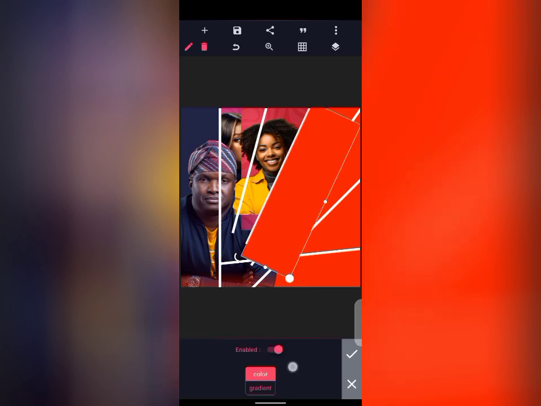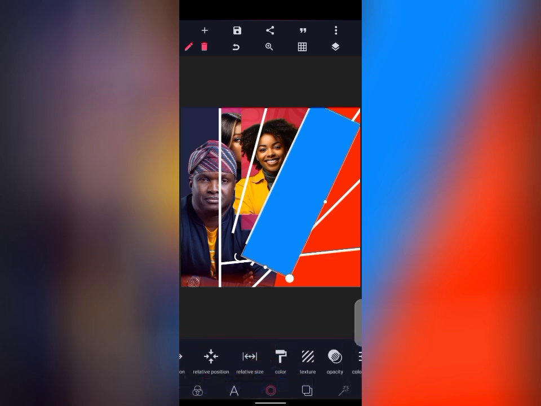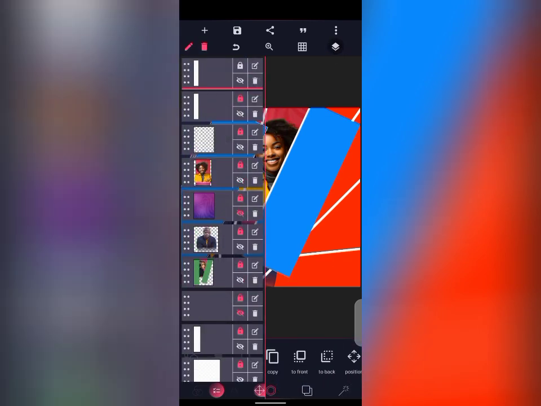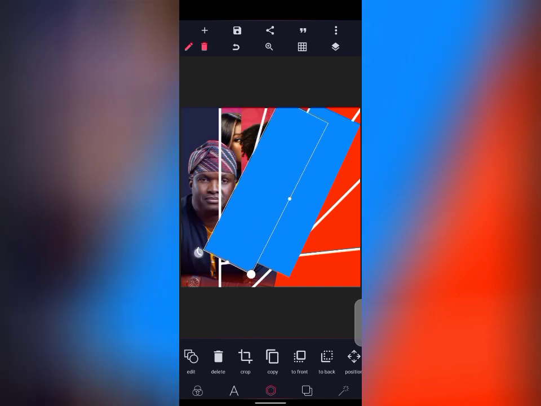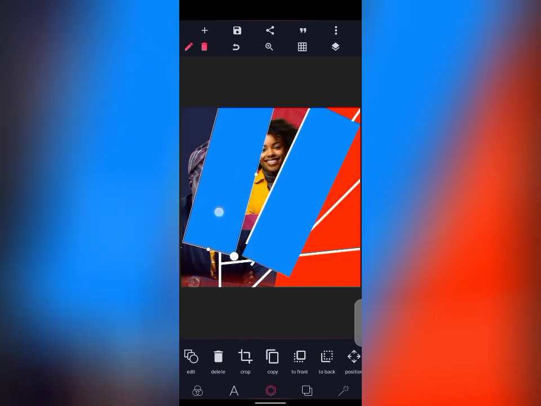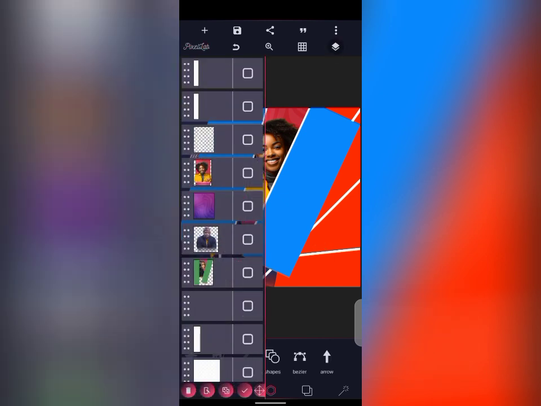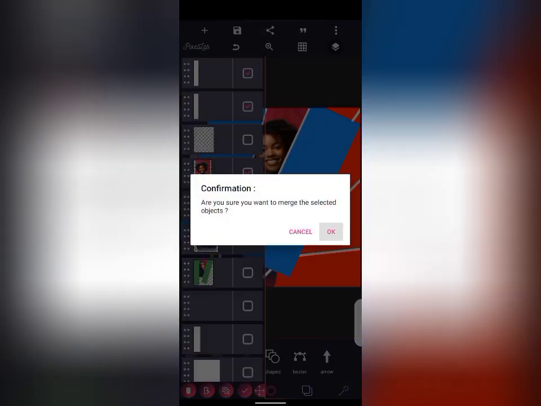Look for a color that is not on the background, that is not on the design, rather a color that is totally different from all the colors that are on the design. Then also rotate this one to match with this other one. It may take time, but that's just the disadvantage of using a phone for designs.